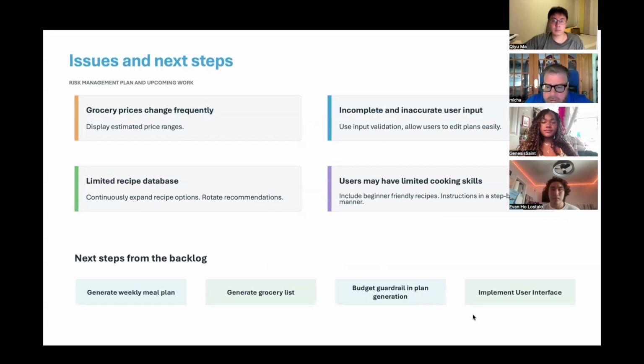This addresses the project risk management plan, known challenges, and how the team plans to handle them. You can see one risk would be grocery prices fluctuate. Our mitigation is to show estimated price ranges instead of exact prices. A second risk is bad or incomplete user input. Our mitigation for that is input validation plus easy editing.